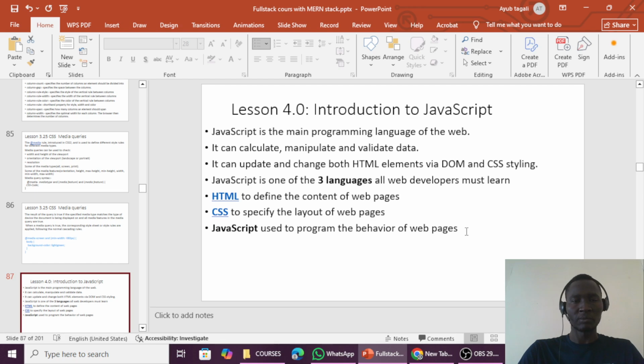So with that content said, I want now to pause this particular lesson at this point, and then in our next subsequent lesson we advance more on the concept of JavaScript and see how we can create our first JavaScript program.